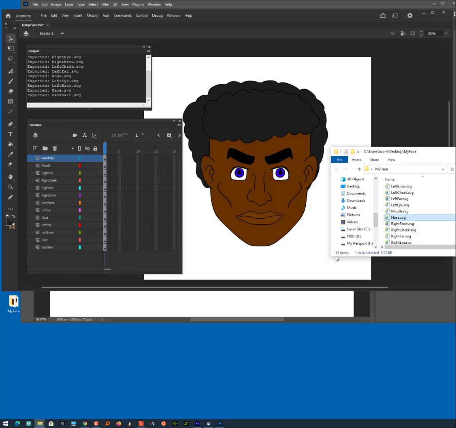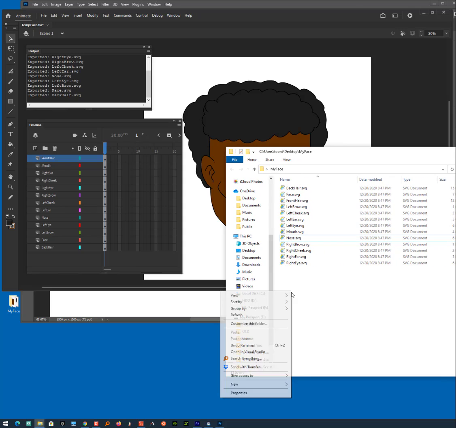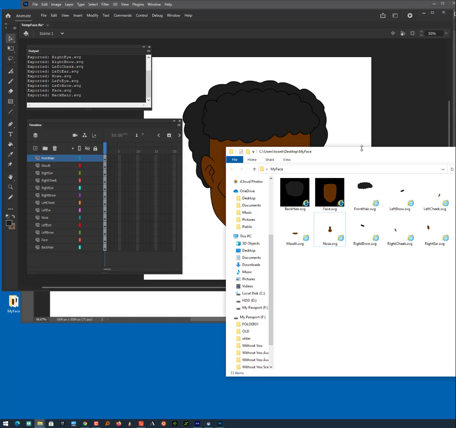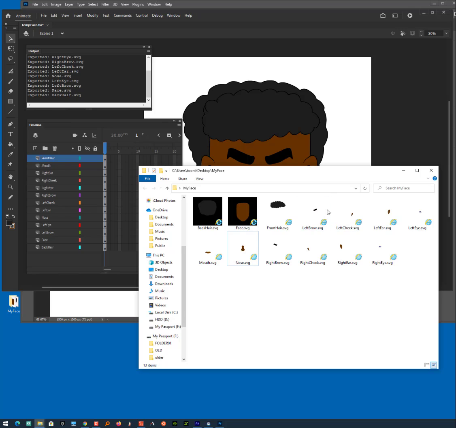So all of this stuff, let me see if I can expand it. Right click, view, large icons, so you can see the contents. I have the back hair, the face, the front hair, left brow, left cheek, left ear, left eye, mouth, nose, right brow, right cheek, all the stuff that I created, exported as SVG files.